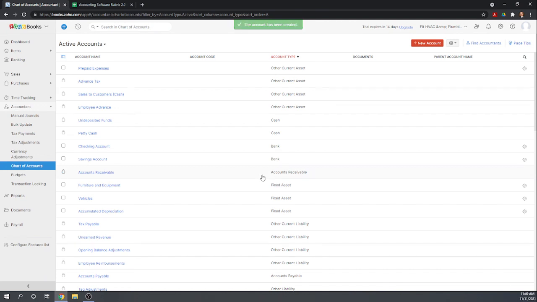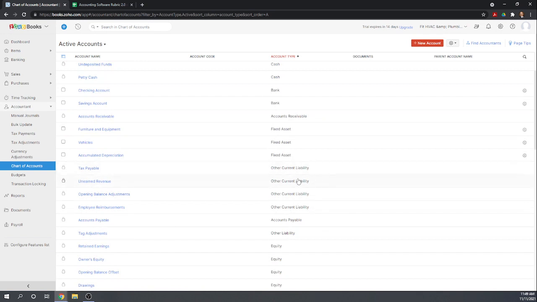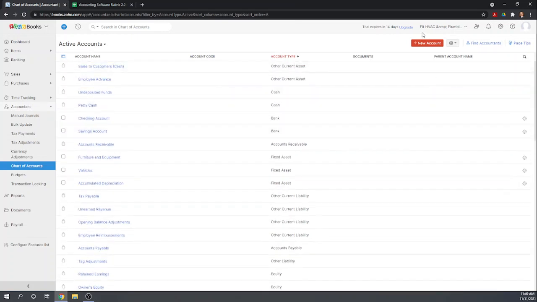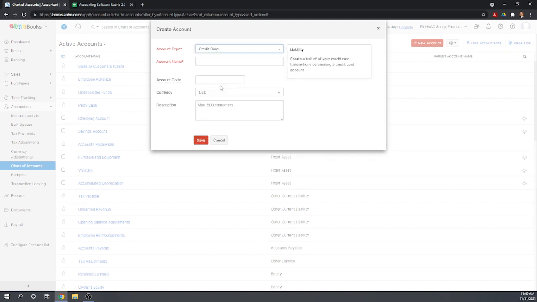Okay. We need an accounts payable account. Should be a system account for that, I would think. Tax payable. Yeah, there we go. There is their system account for accounts payable. A credit card payable, so we need a credit card account. Again, let's set that up manually here. There we go, credit card.